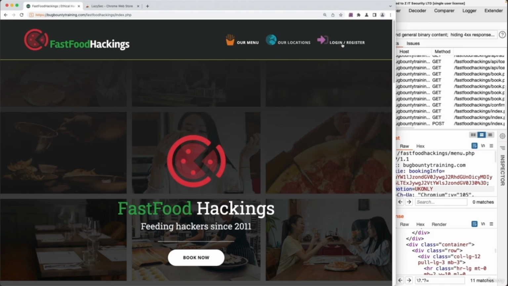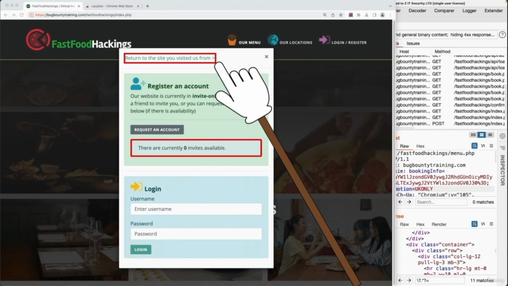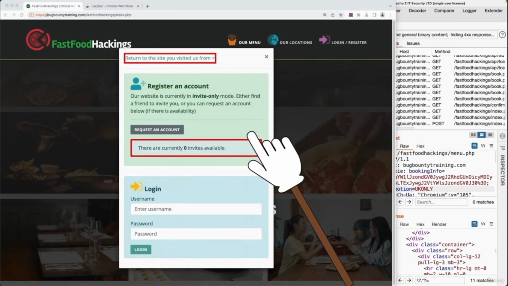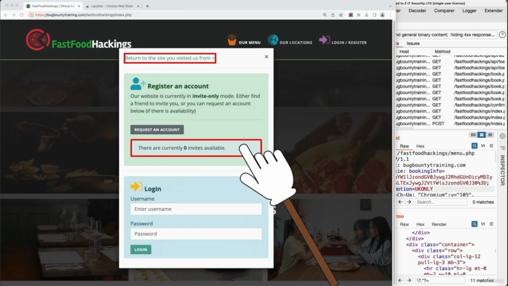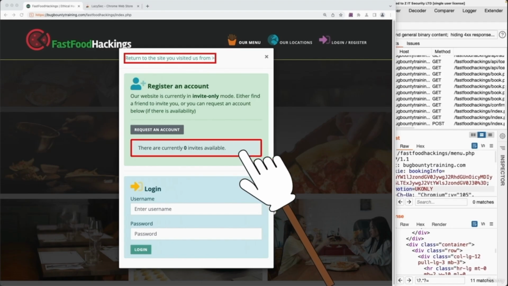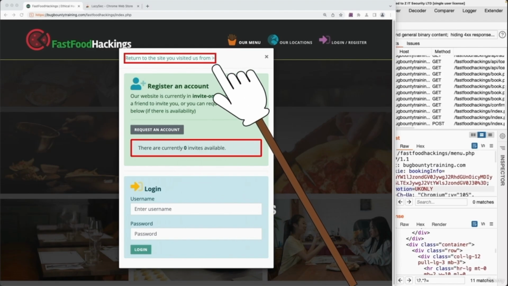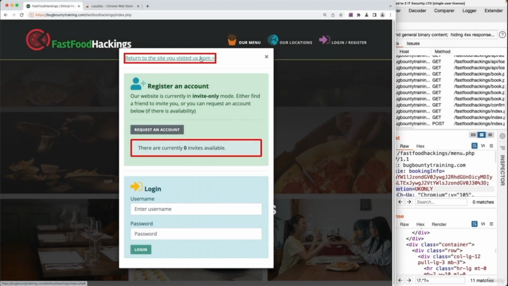But if you click on the login, you'll actually see that it's actually highlighting the hidden elements for us in red right here. So there are 2 new elements that we never seen before, and we actually saw this one before when we clicked on request account, but we never saw this element before. And this is actually a link. So if you hover over it, it is a link.